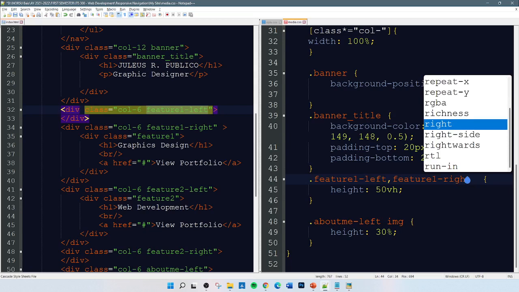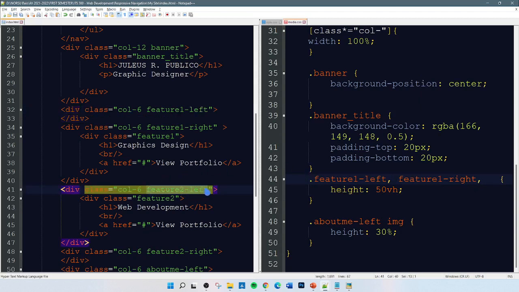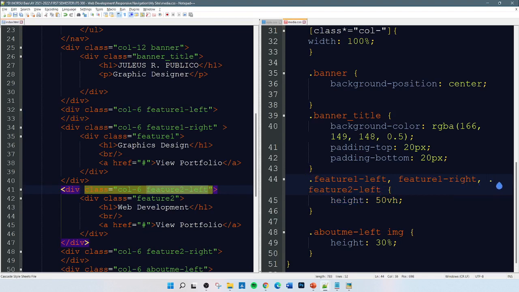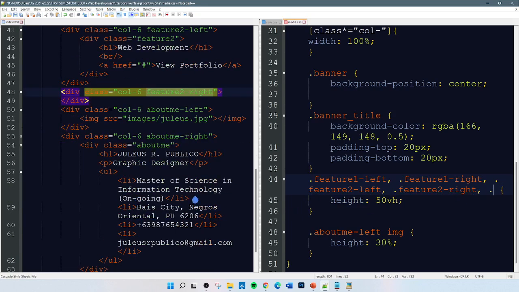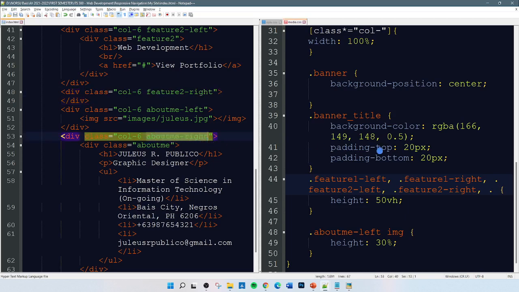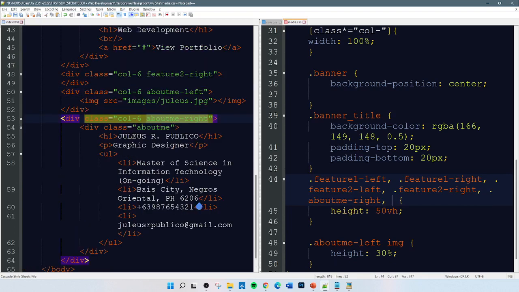And then same thing, we're just going to separate it with a comma for our feature 2 left. So we're going to copy that. Remember it's a class, so remember the dot. And then same thing, we're going to copy. Basically, we're going to copy the rest. And then for the about me right, and then about me left.